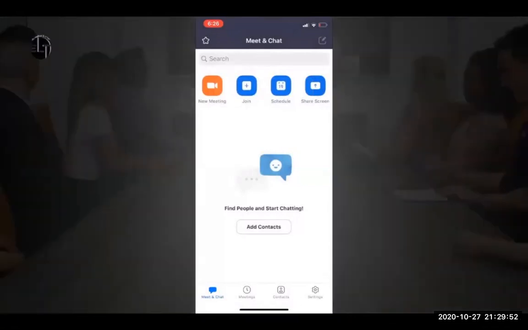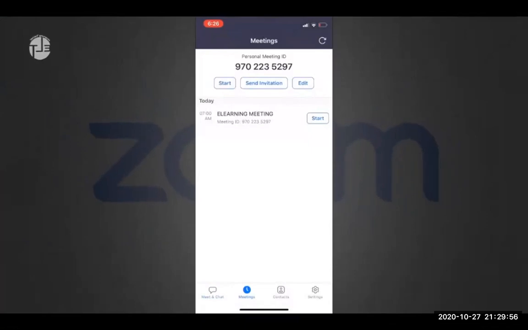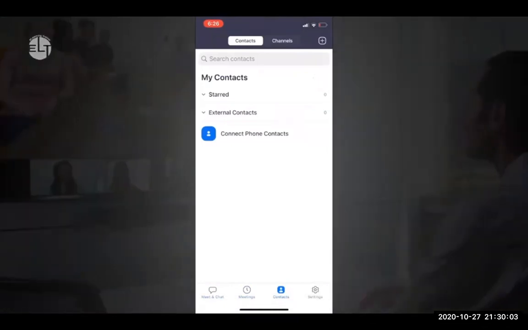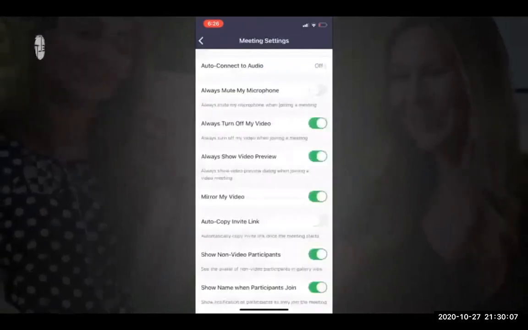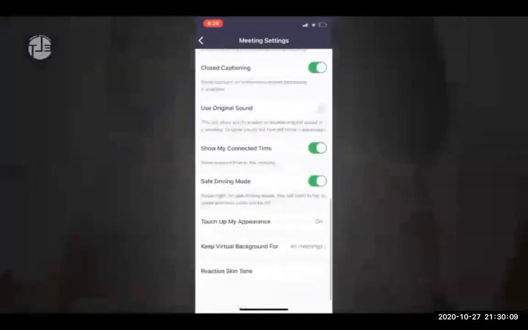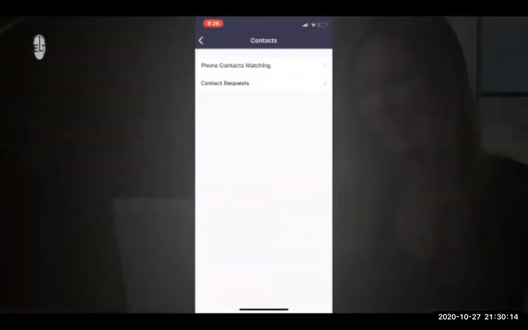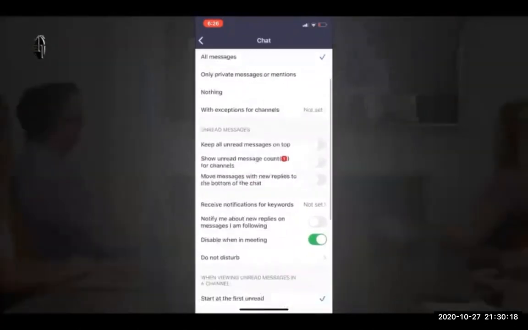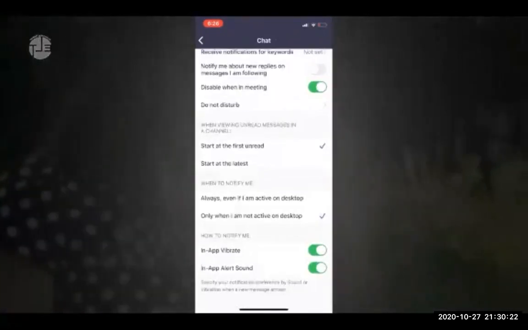On the bottom you can find out different options, meet and chat and meetings. All of your meeting list would be available in this area. The next one is contacts. If you have a contact list, you can find out. The last one is settings. You can do different settings in this area as per your requirement, and these settings can be changed and saved anytime.